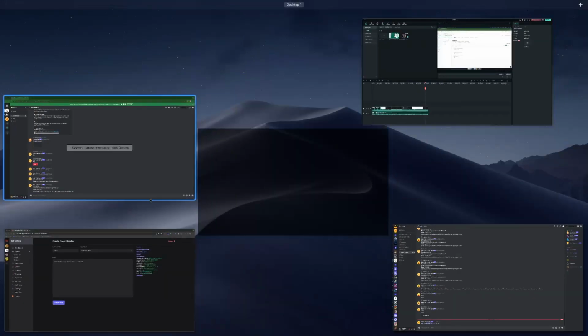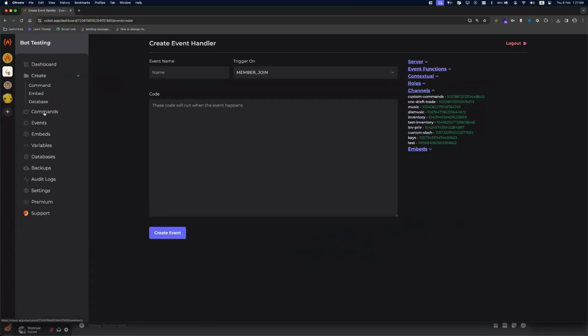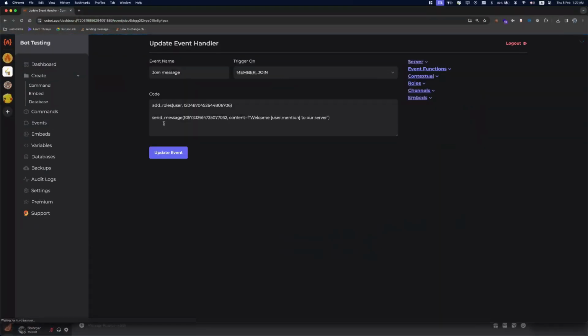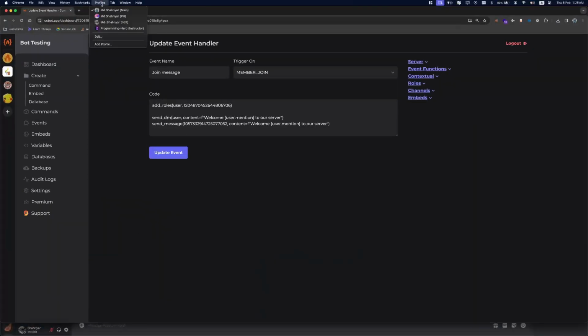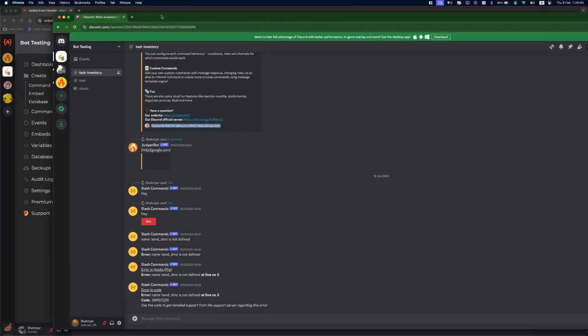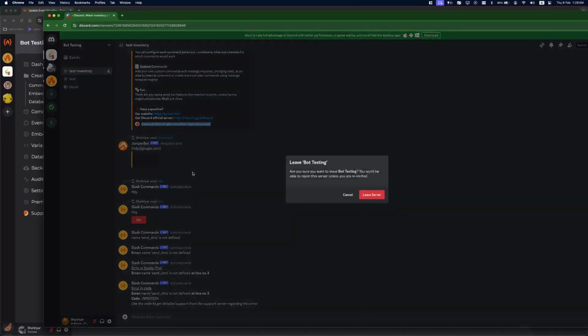You may also want to send them a DM. Let's go to the event, edit, and maybe we want to send the exact same message to the member also. So send DM to the user, and the content is the same, so we're just putting it here. Update the event. Now let's go to the account. Where is it? Okay, here it is, and let's leave the server.